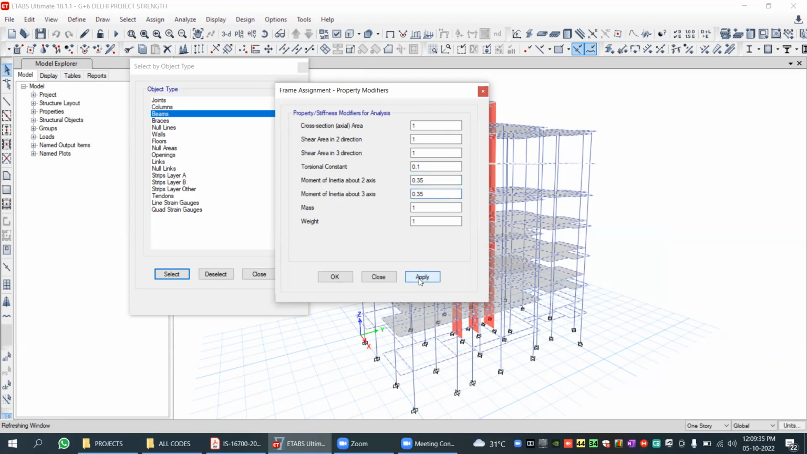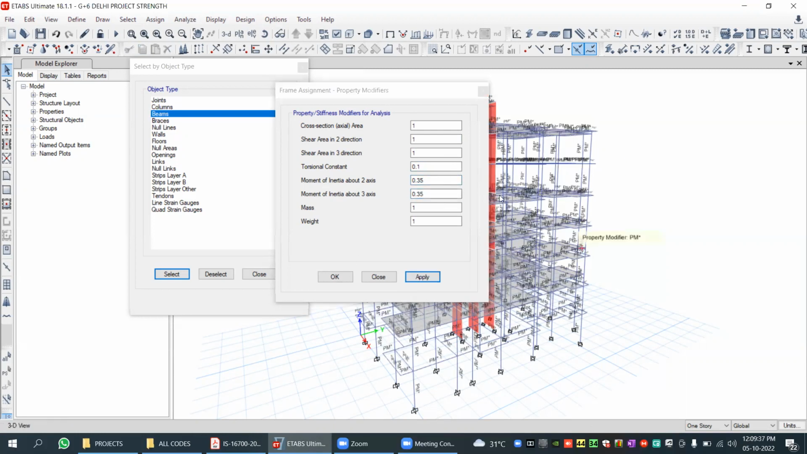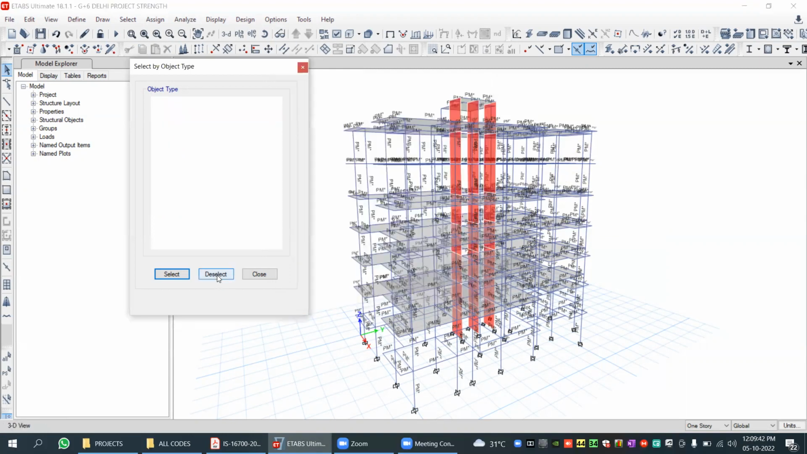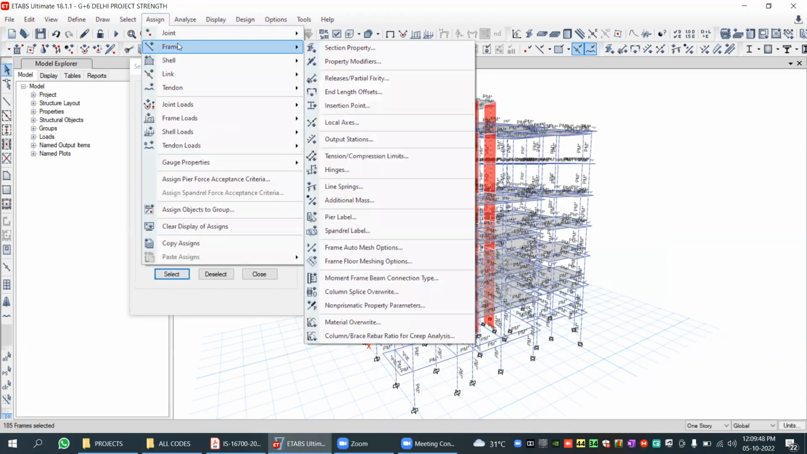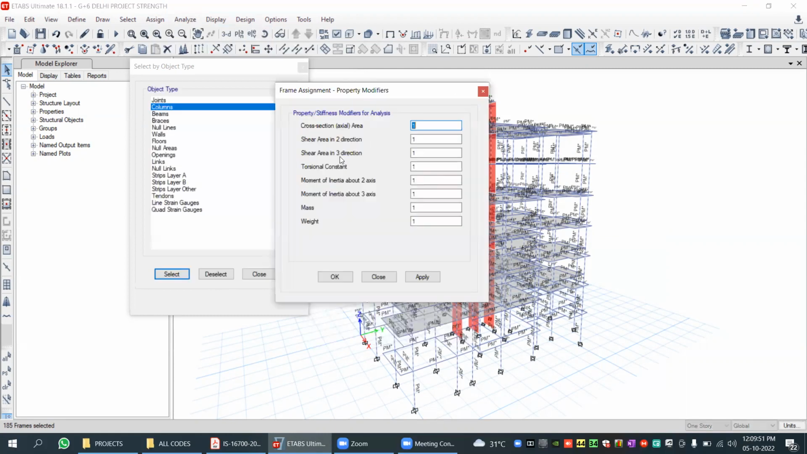Then apply. Okay, the property modifier has been applied to our structure. Now I will select OK. Then you have to go to deselect. Everything will get deselected. Then you have to go to column, select, go to assign, go to frames, go to property modifier.